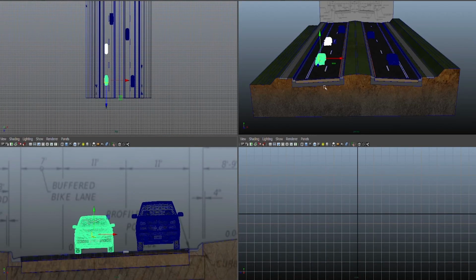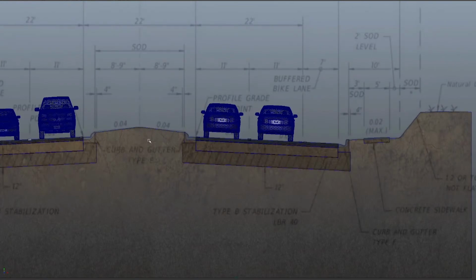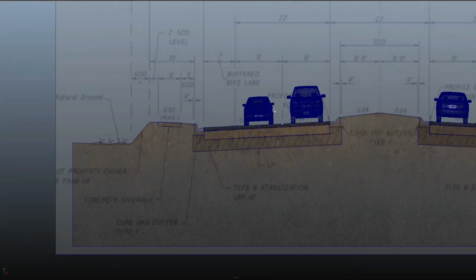Now let's take a look and see what they look like. Okay, here we go. Now that the traffic's done, we need to put some bicyclists. So guess what? Below the dirt here, we have some pre-set up models, including the bike lane markings.